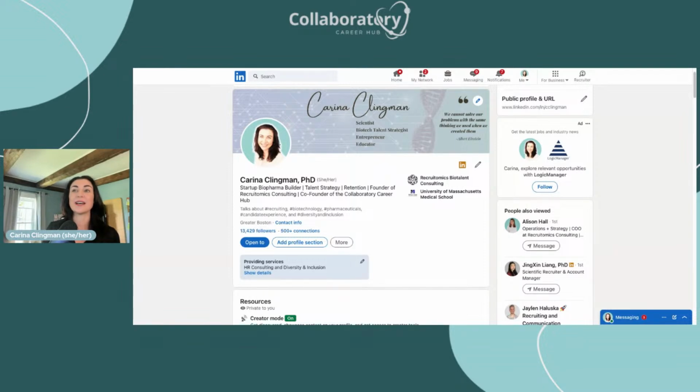So you really need to leverage the beginning part of this with something catchy if you're going to use it for networking and network building and driving people into your profile. So mine is Startup Biopharma Builder. Like, what does that even mean, right? People actually message me to ask. So if you have a catchy tagline there, then that will really help.